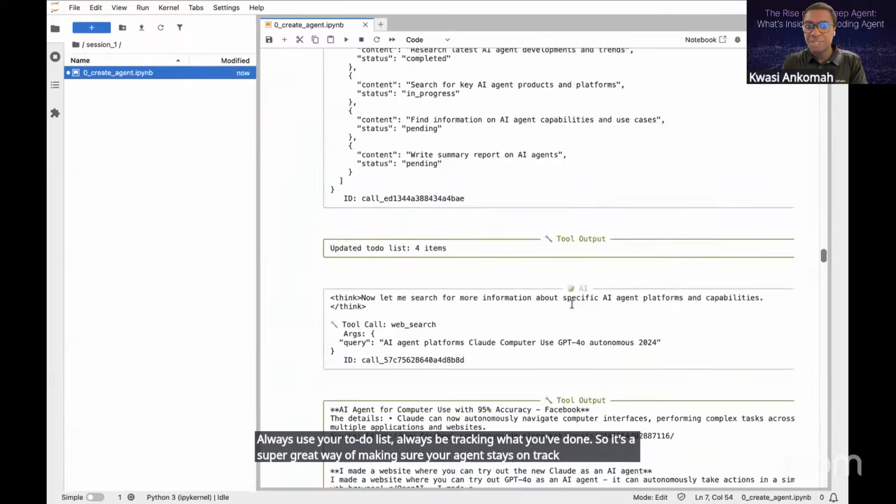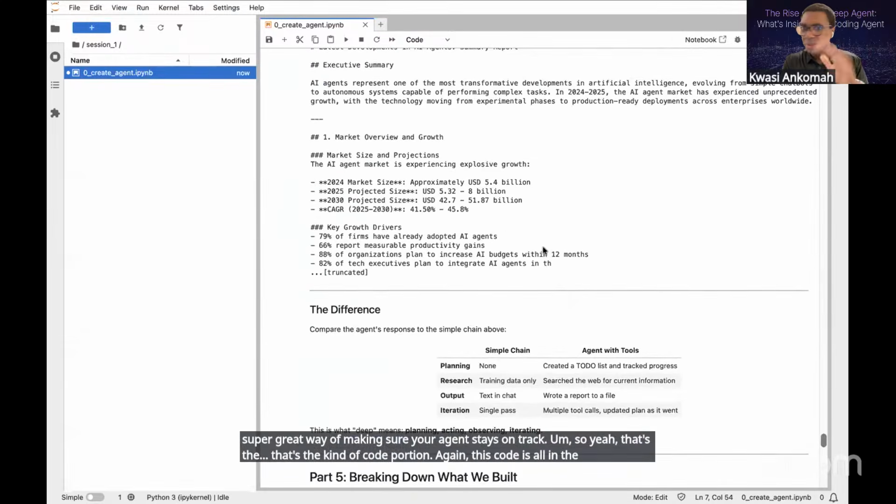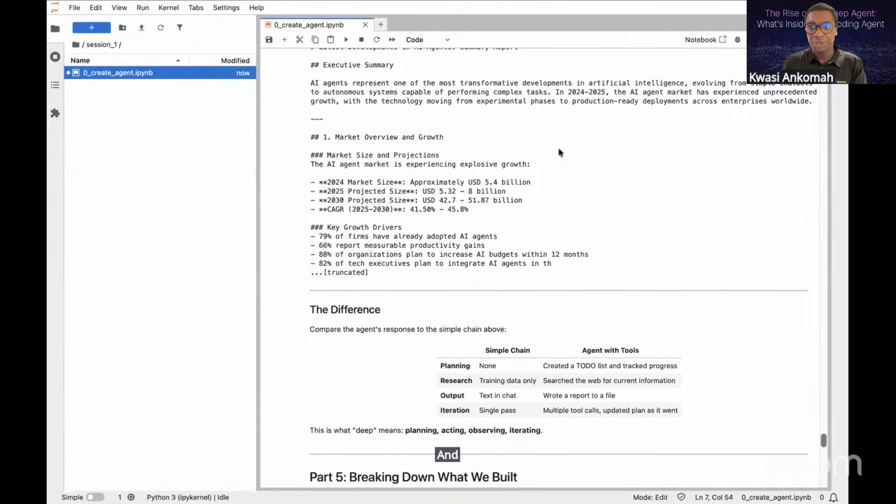So that's the code portion. Again, this code is all in the repo. Feel free to change it yourself. I always say the best way to learn this stuff is to go away, hack at it, and understand what's going on underneath.